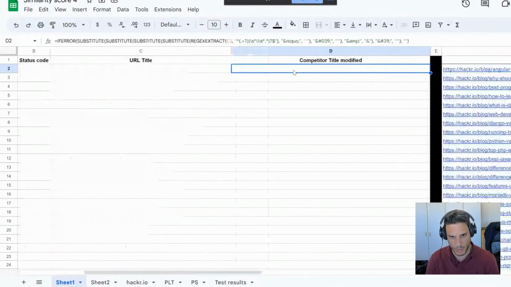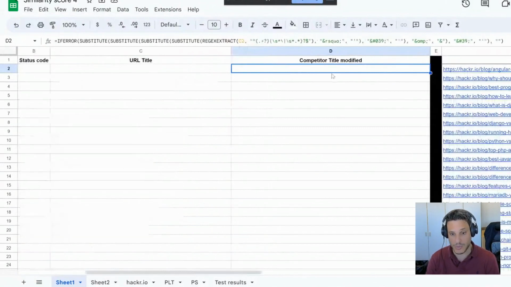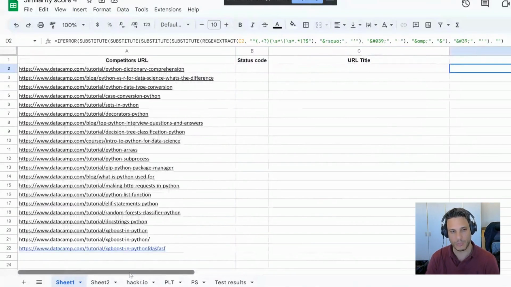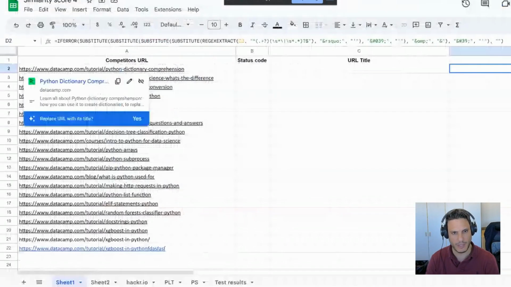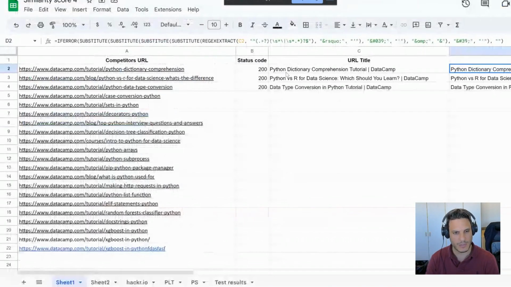The script that I'm about to show you, the app script, will fetch the status code of the URL as well as the title. And this formula will just remove the brand name and other encoded HTML marks to make the title cleaner, so it will be ready for a better comparison, right? So let's see an example here. I have the app script here ready. Let's see how it works.